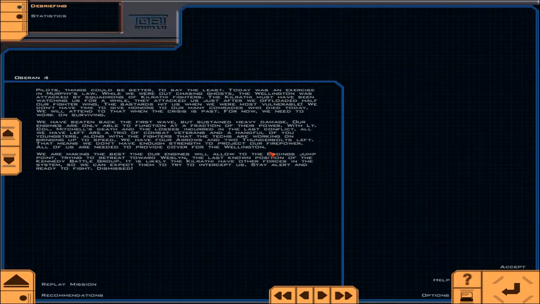Pilots, things could be better to say the least. Today was an exercise in Murphy's Law. While we were out chasing ghosts, the Wellington was attacked by squadrons of Kilrathi fighters. The Kilrathi must have been watching us for a while. They attacked us just after we offloaded half our fighter wing. The bastards hit us when we were most vulnerable. We don't have time to give honors to our many comrades who died today. We will attend to that when the crisis is past. For now, we need to work on surviving.